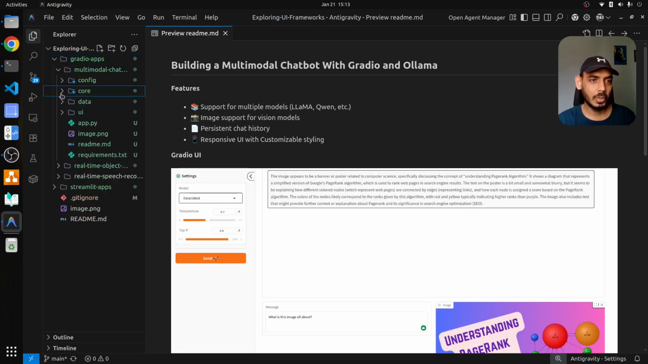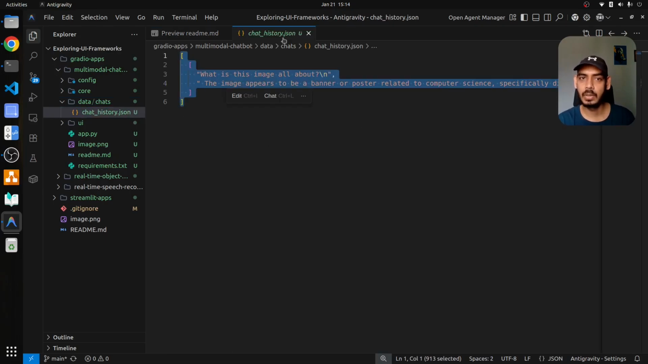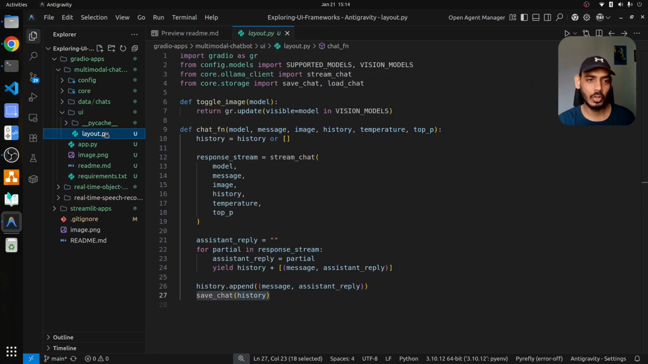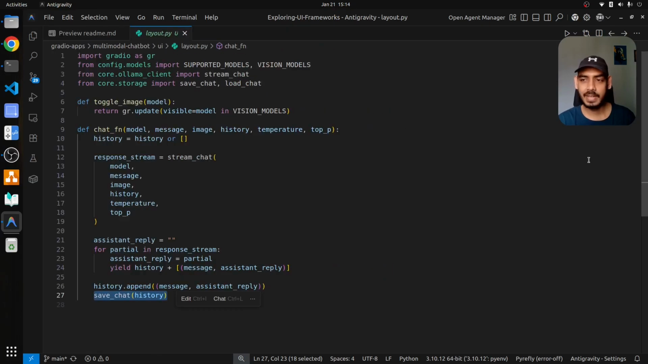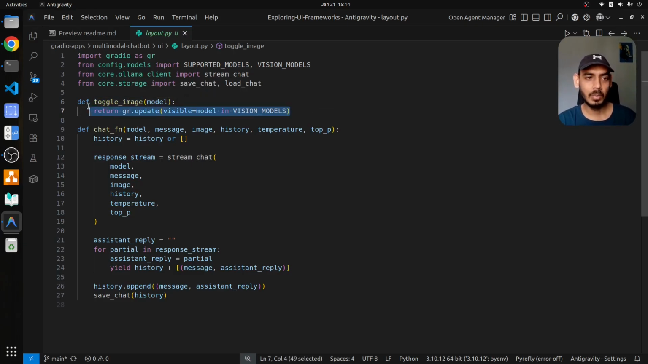Now let us move on to our next folder, which is data, which contains our existing chat history. So this is the chat that has happened already. Now let us move on to the next, which is the UI folder, under which we have layout.py. It contains two functions. One is toggle image. Based on the model selected, you will be enabling and disabling your Gradio UI, which is specifically the image section. That is done with the help of this toggle image function.